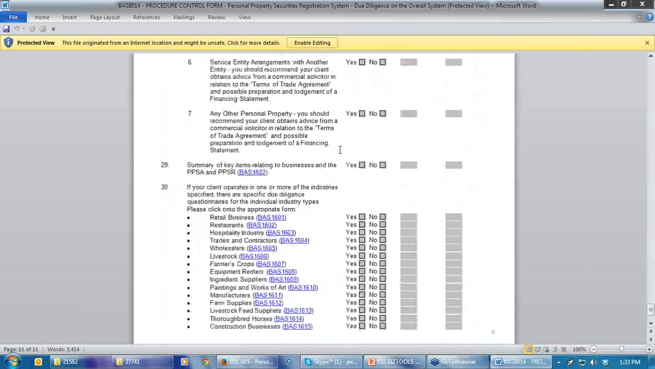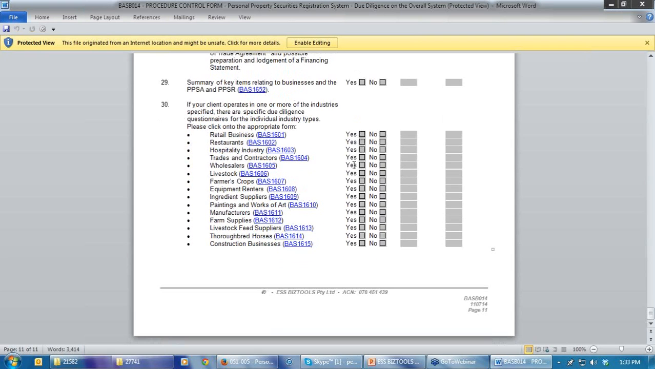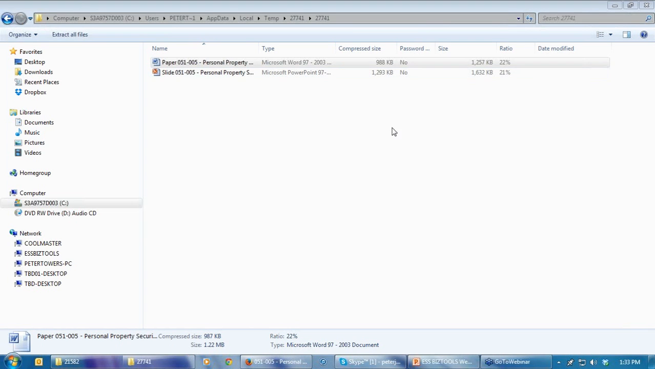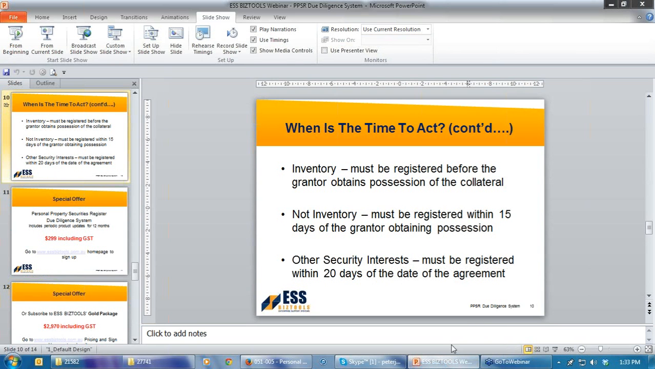We have within the system special forms to assist with reviews of 17 businesses. They're listed on the screen there now: retail businesses, restaurants, hospitality, because they are slightly different in the way activities within those types of industries are treated, that you, in undertaking a due diligence review, you need to identify. So that's the review of the way the system works.